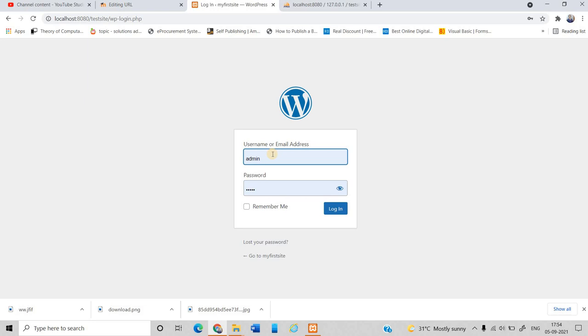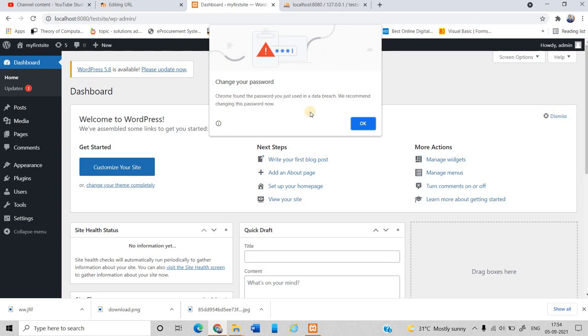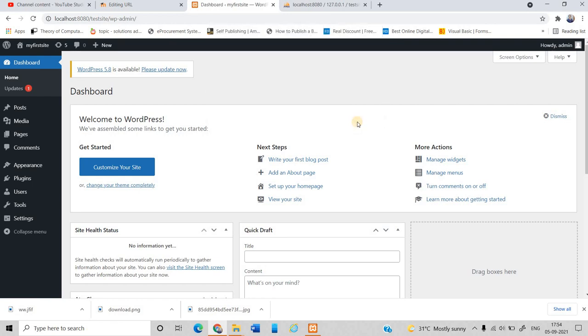Now it is asking me to log in. I'm giving the admin username and admin password. Just click on login. Now it will take me to the dashboard of WordPress. Again, it is giving a warning that your password is weak, like Chrome found the password you just used in a data breach and recommends changing the password. So it's just a warning. In this way you can see the dashboard of WordPress. Thank you.